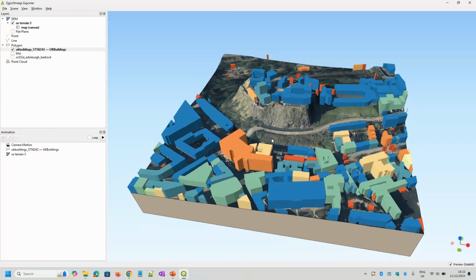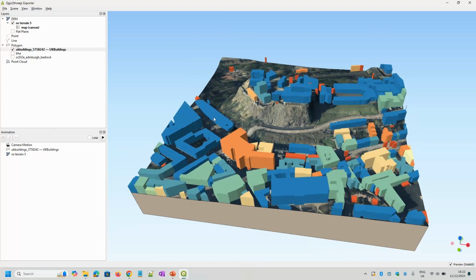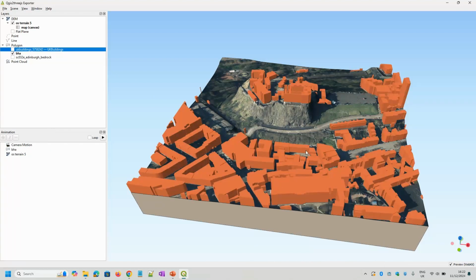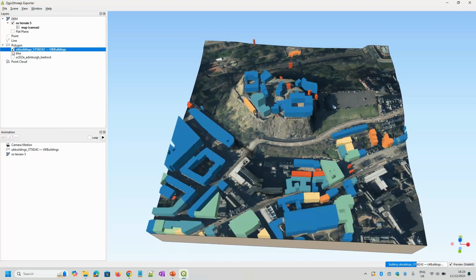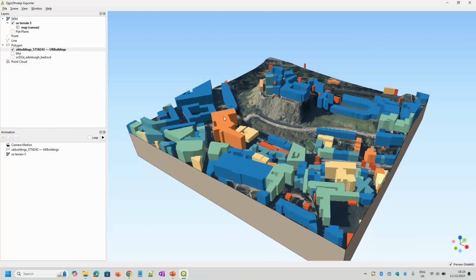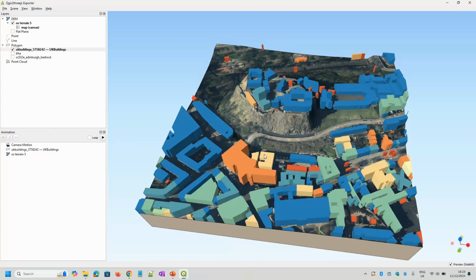So that's quite a nice visualization. Again, we've just shown using two different building height data sets, one from the Ordnance Survey collection, which doesn't have age information, but the one from the Verisk collection, the UK's buildings data set, does have age information, and we can color that data accordingly.